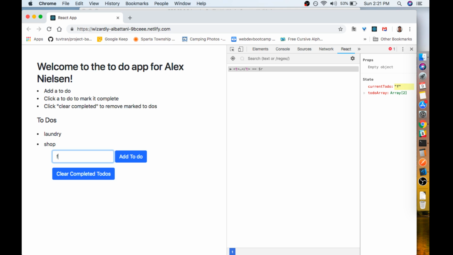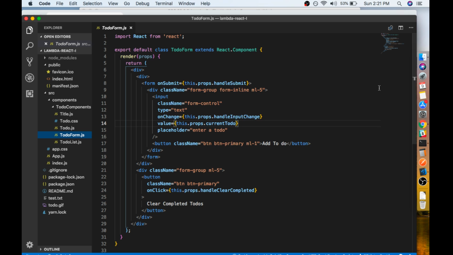We change it, right? And if you noticed over here, suddenly the current to do value was, let's see, watch it again. It's empty string. That's what it started with, right? As soon as you change it, it's going to change that state. Every time you press a key, you can see that the state changes. So how did that happen, right? That happens over here because we told it to.